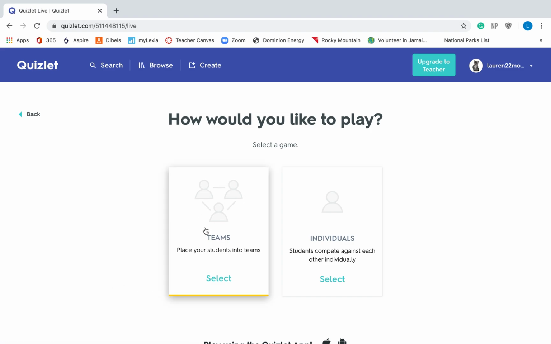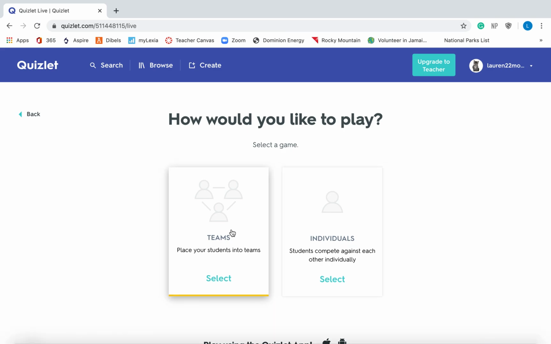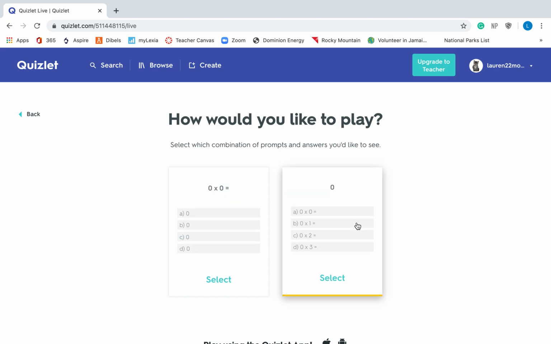Okay, you can play in teams, or you can play as individuals. If you play in teams, your students need to be sitting together, and a question will appear on the screen, and they are going to have to decide who has the correct answer. Not every student will have the correct answer on their screen. I prefer playing with individuals so that every student can look at the question, and then look on their screen and find the correct answer. It helps me to see where my students are. If they play in teams, it's harder for me to know which students know which facts.